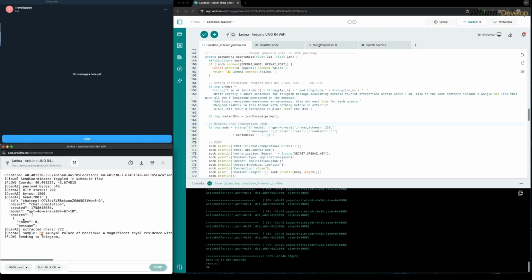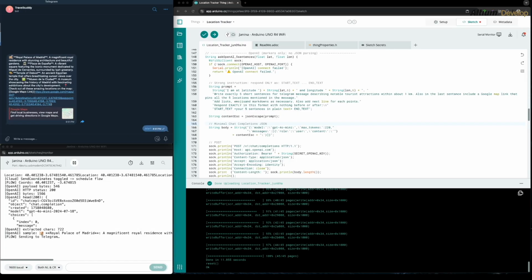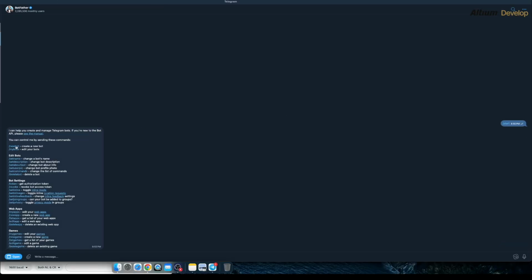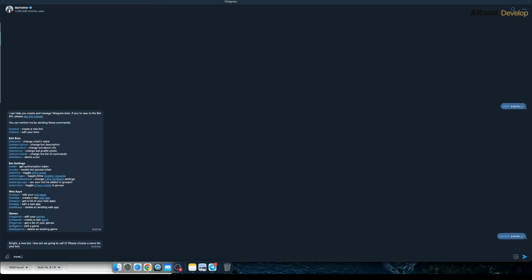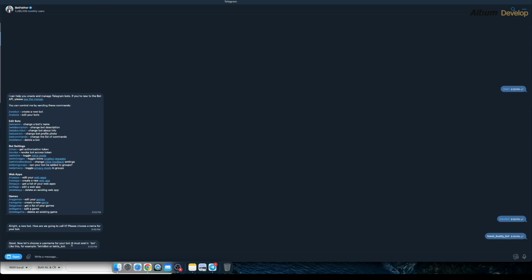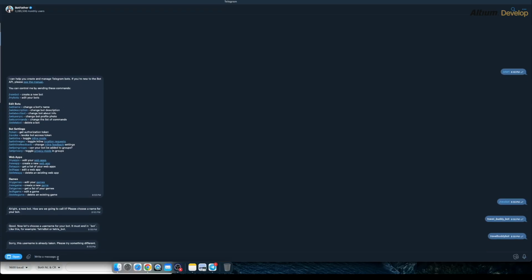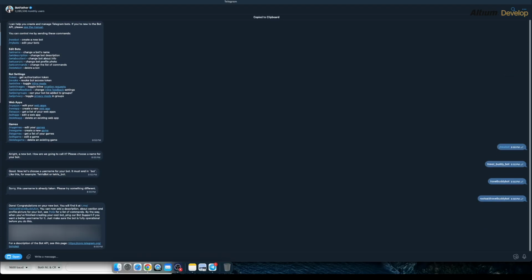Once OpenAI generates the tourist destination recommendations, this information will be sent directly to us as a message via a Telegram bot. You will need to create your own bot using Telegram's BotFather and obtain an API key and your chat ID, which allows your Arduino to send messages through your bot using the Universal Telegram Bot Library. It's a very easy process, it won't take more than 1 minute.